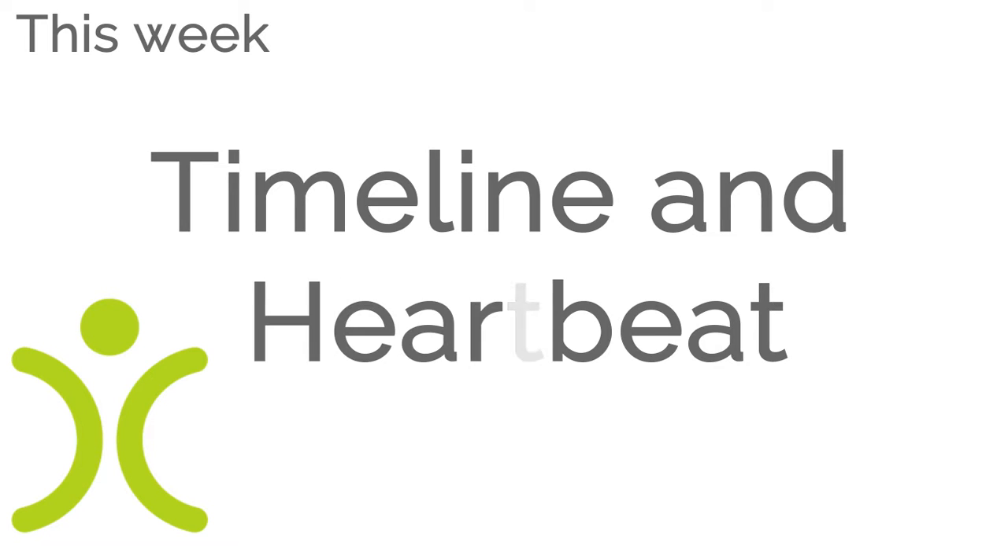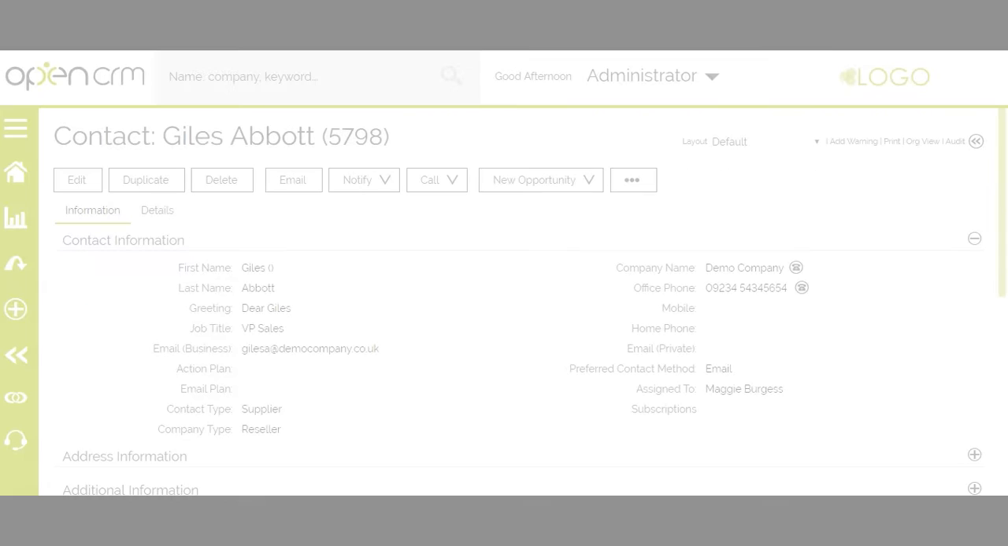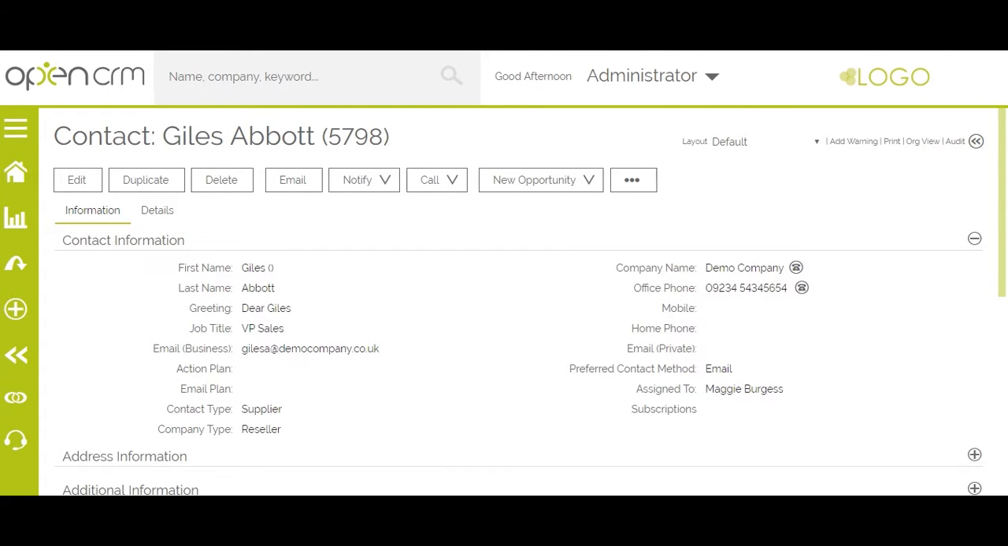Today we're looking at the timeline feature in OpenCRM. Timeline and heartbeat is a great way to highlight important information and provide you with a snapshot of what's going on around particular records such as a client or a prospect.